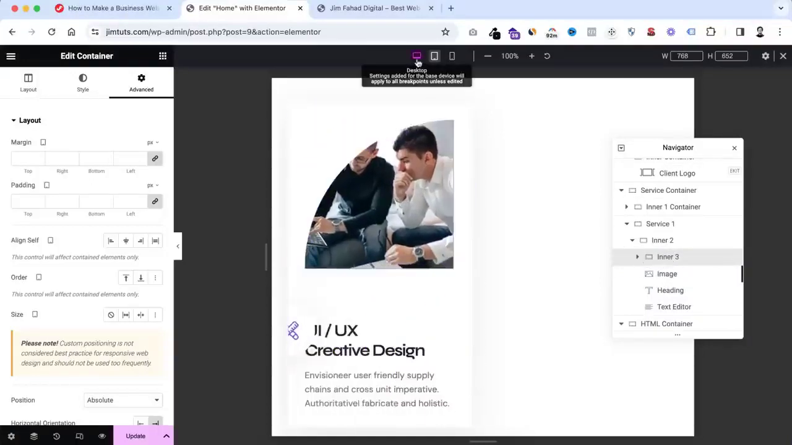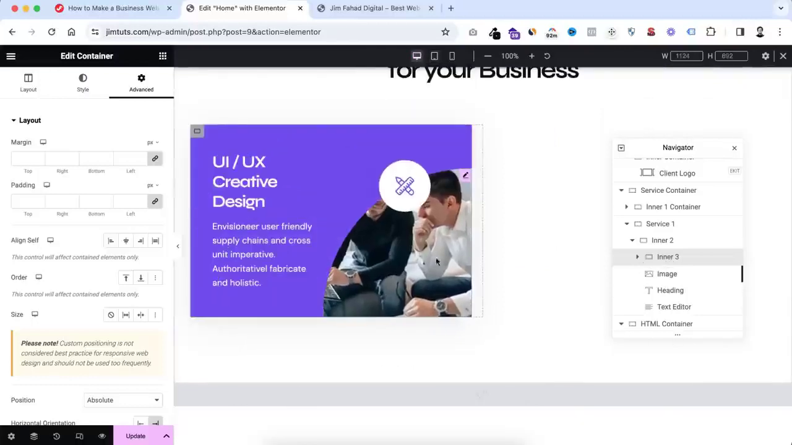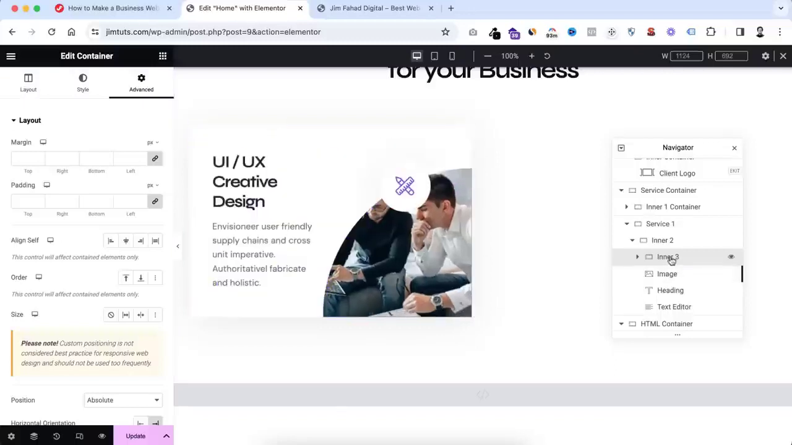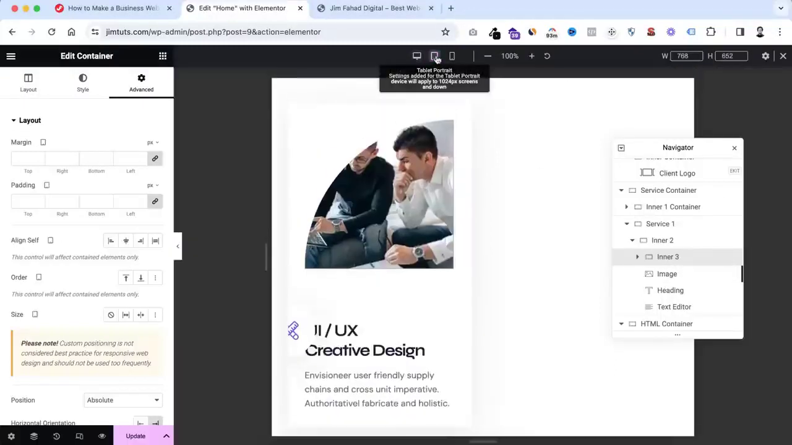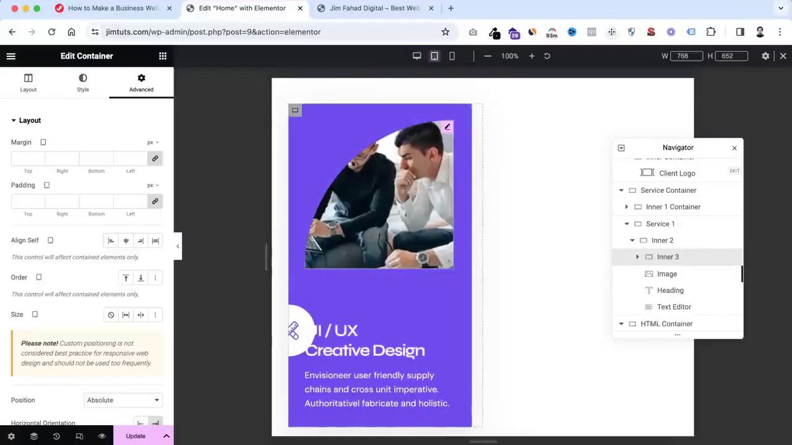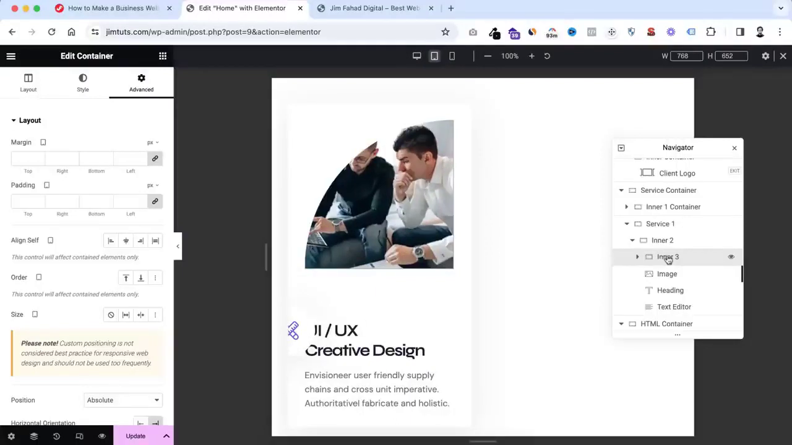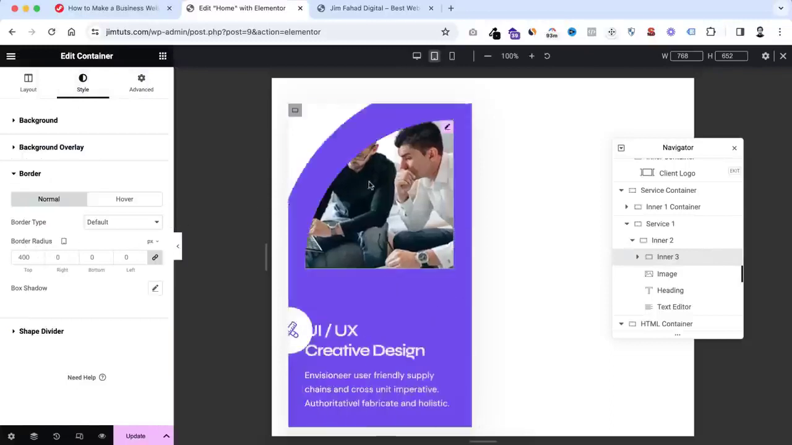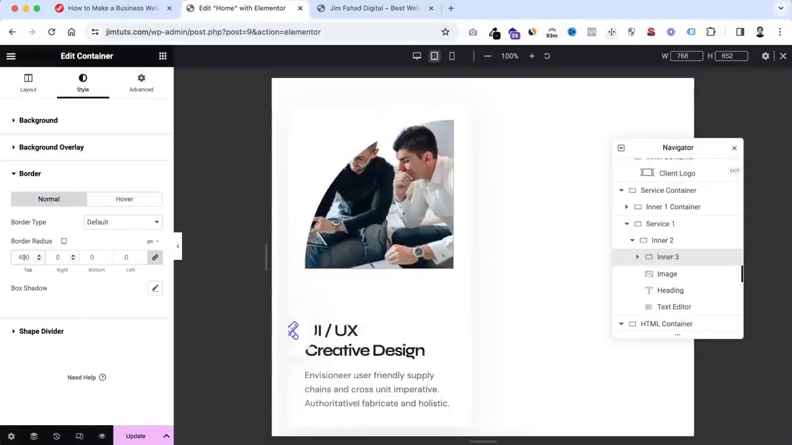Also desktop, it won't be changed because we have set its position as an absolute position, so there is no problem if you put the inner 3 at the top of this image. So let's go to the tablet view. Now I don't want these rounded corners on the tablet only. So from here, make sure you have selected this inner 3, go under its style tab, open the border, and I don't want this border radius on tablet. So from here I'm making it 0.